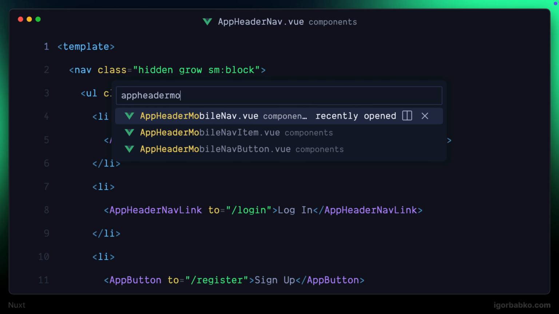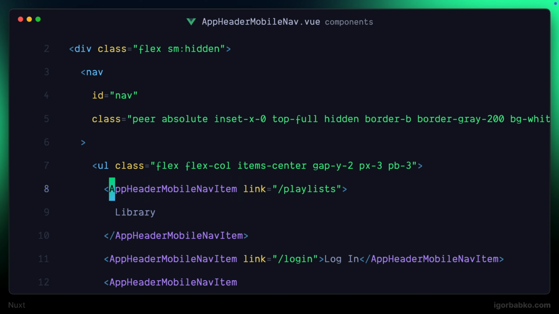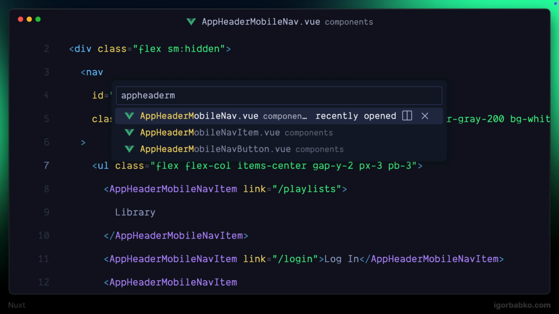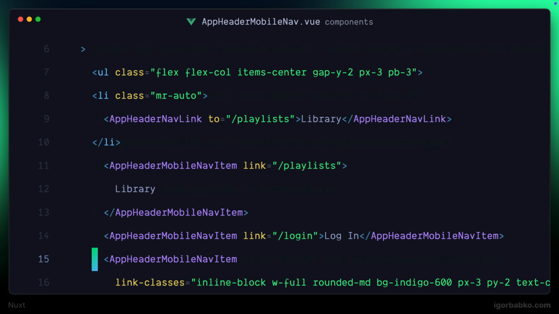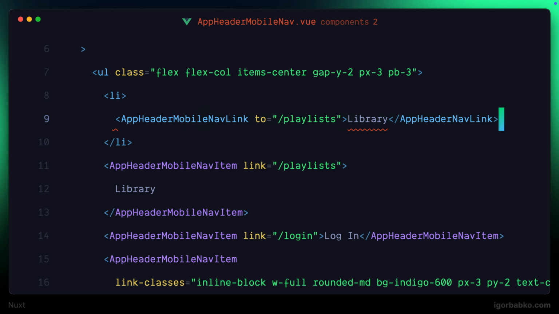And in here, instead of using appHeaderMobileNavItem for each nowItem, I'm going to use a new component that we're going to create called appHeaderMobileNavLink, just like we have done to nowItems inside of appHeaderNav component. Here we don't have to use this AmorAuto class. Let's remove it and rename the component to appHeaderMobileNavLink.